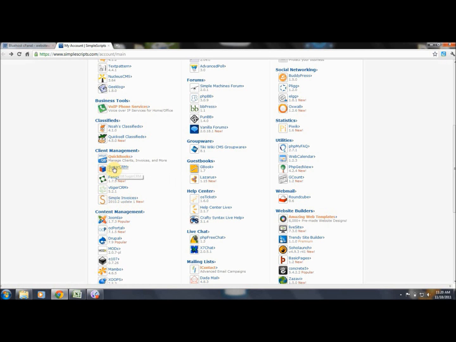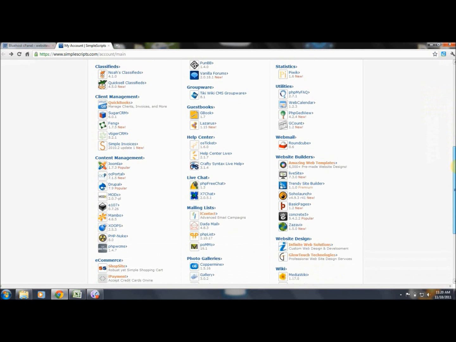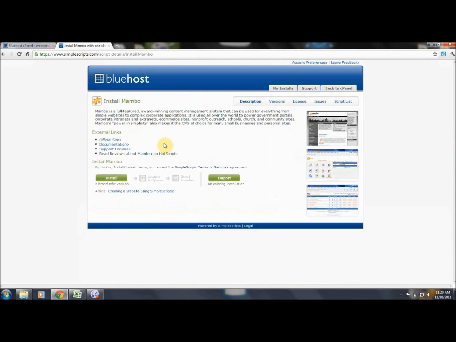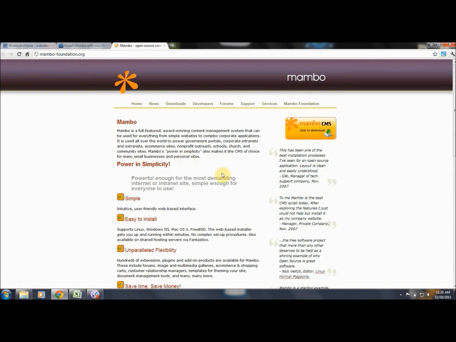So when we go down to content management, we went over these. However, we did go over Mambo, and we'll just look at Mambo. Mambo is pretty good. I mean, it really is. So you might want to look, and we'll just go over to the site so you can see it. And it says that it's a nonprofit, definitely, so you can download it.